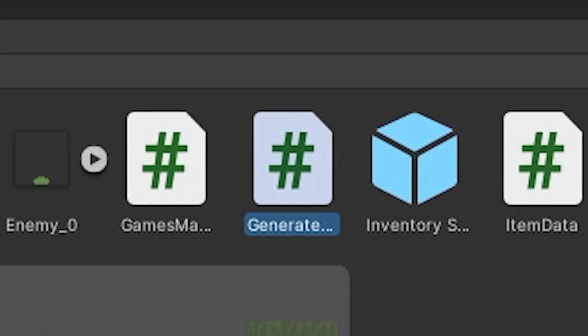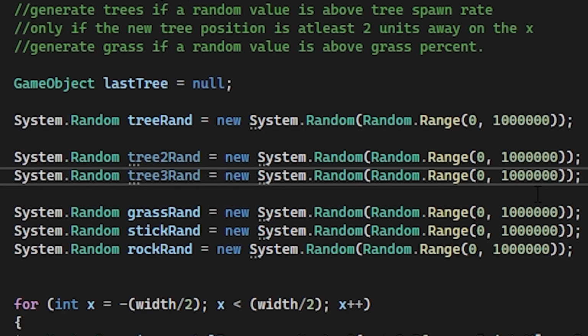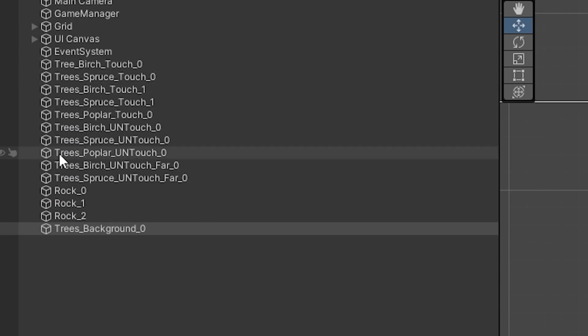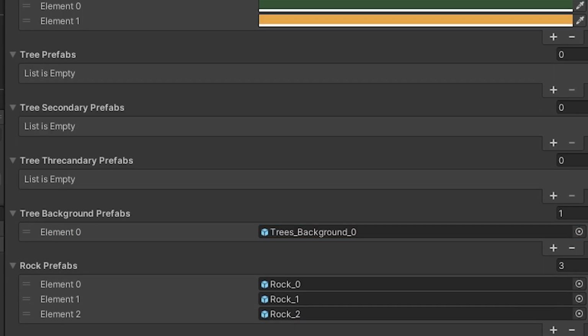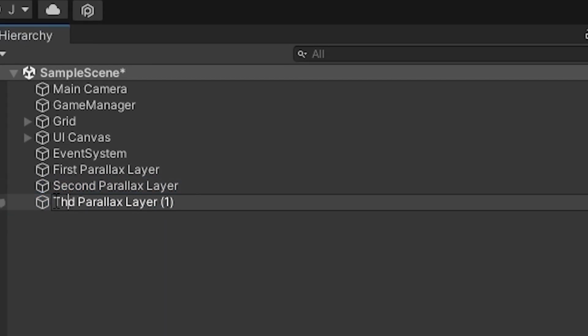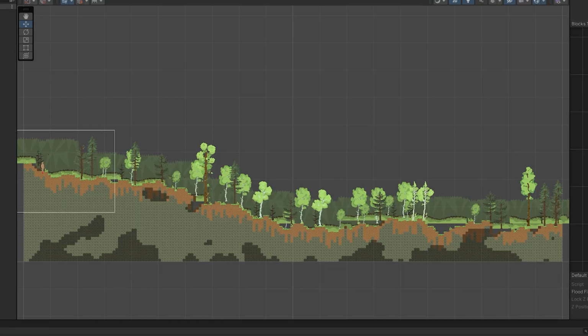Open generate map script, add some variables, code, more variables, more code, rename the objects, prefab them all, put them into the arrays, create three game objects, and that's something. I mean, it looks pretty cool.